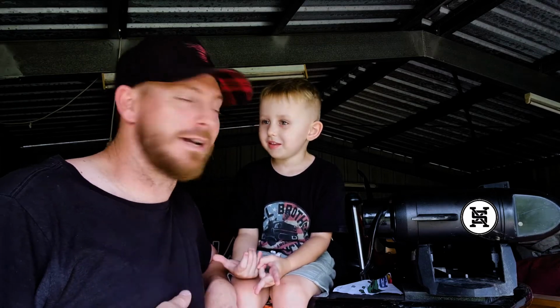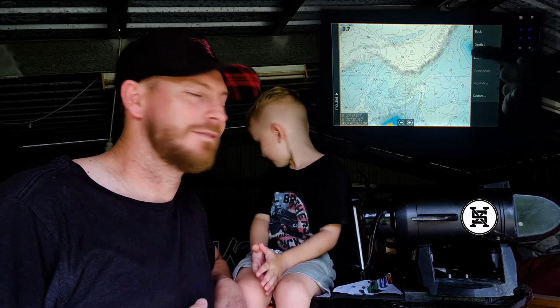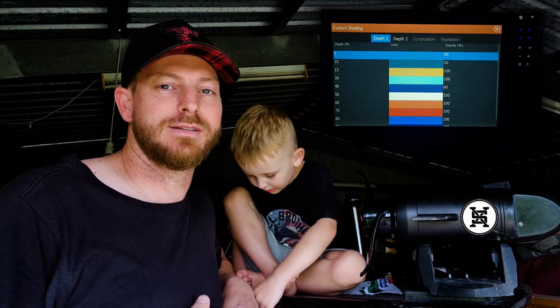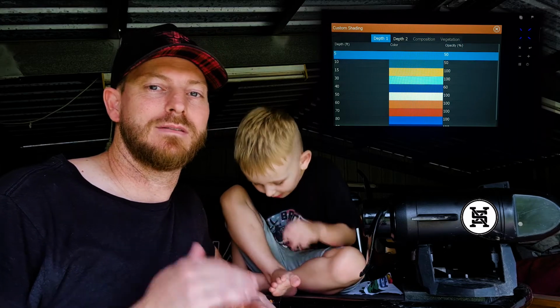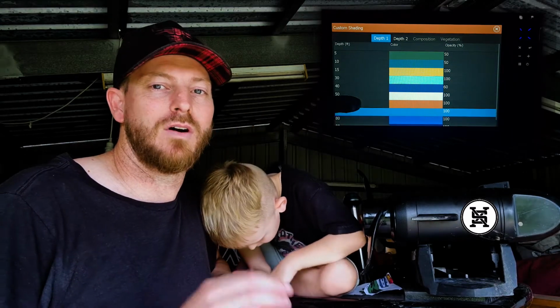So we can learn together on how to set up custom shading for your social maps and how it can help you locating the fish that you're chasing. This is very helpful for me when I'm chasing my Australian bass, picking particular depths that they're sitting in and looking around your whole lake on those depths highlighted in a certain colour. So let's get into it.